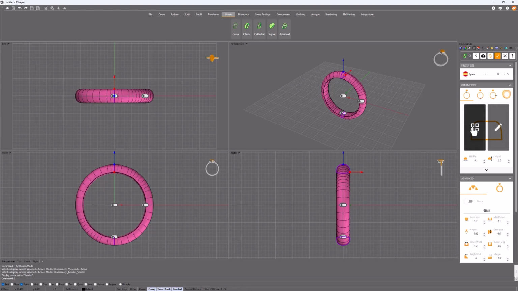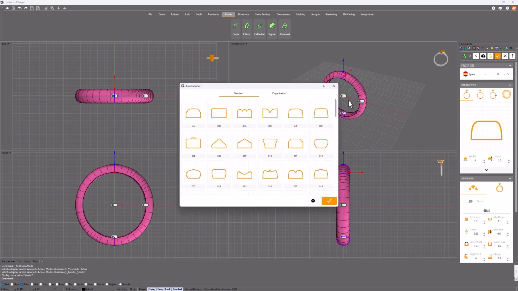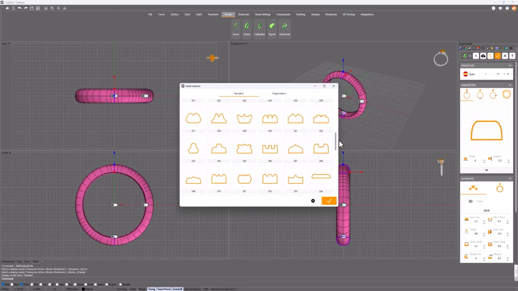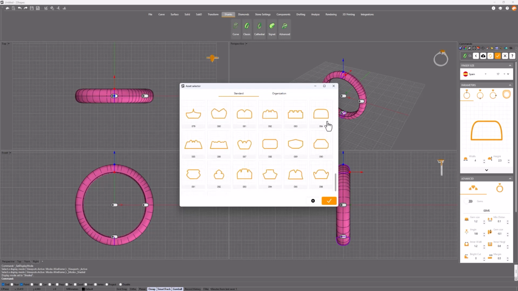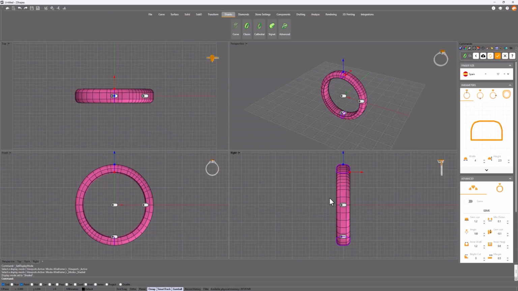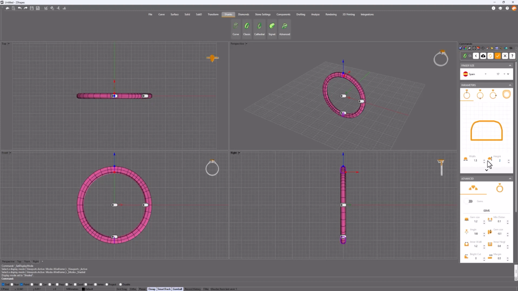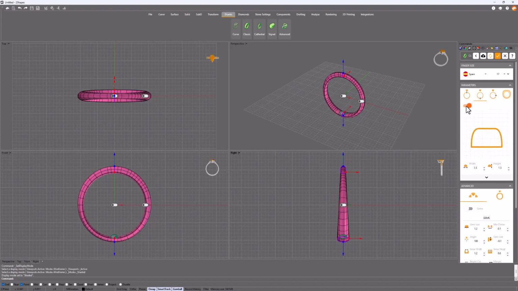Let's change the profile of this ring. Click on the Profile Preview, and in the Asset Selector dialog, select 084. We will also edit some parameters like the width to 1.5 mm and height to 2.0 mm. Click on the bottom Profile tab and click on the switch.